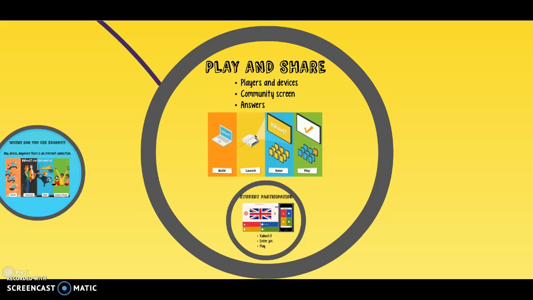Once the Kahoot has been created, it's time to play and share. Players can participate on their own device. This device is any device with internet connection. Players can choose to participate individually on their device, or they can choose to partner up. The game will be displayed on a community screen such as a smartboard or an overhead projector. This way all students can see and participate freely. The answers are displayed both on the community screen and the students' individual devices. The students are to choose their answers on their individual device.